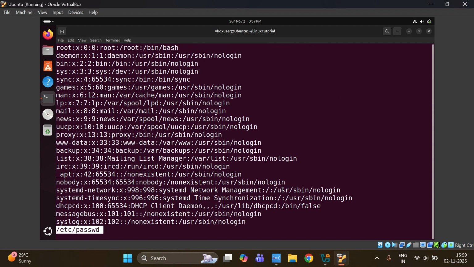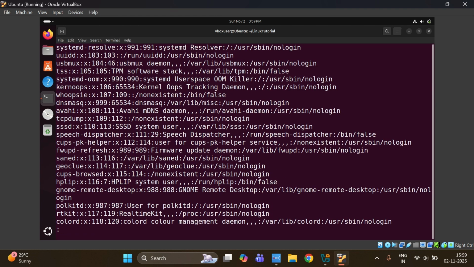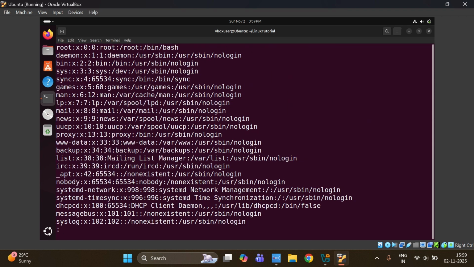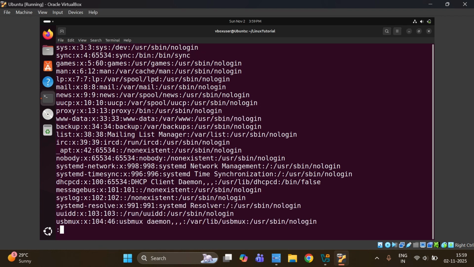You can see it has opened the content, and now we are on the first page of that content. If you want to navigate, you can just press space. If I press space, I will go to the next page. Now it is showing END, which means I have come to the end of the file. If you want to go to the first page of the file, you can press small g. If I press small g, I will come to the top of the file. And we can use the arrow buttons as well to navigate.